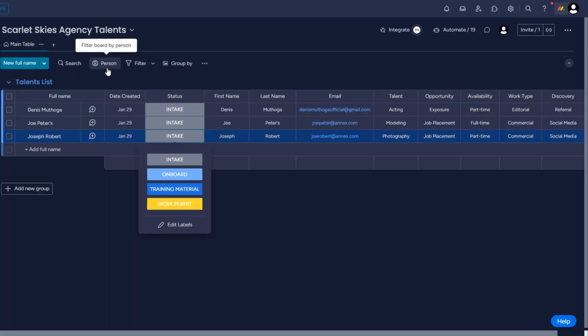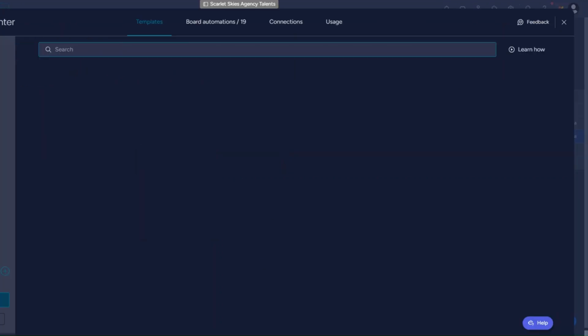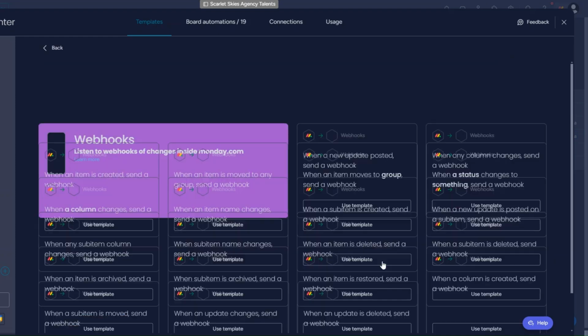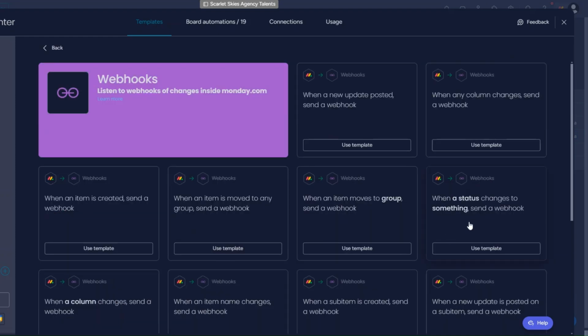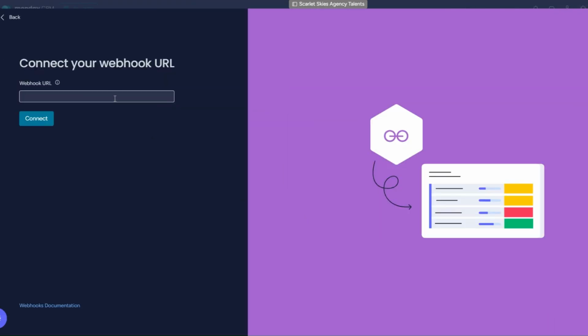On Monday, on our talents board, I'll click on integrate. Here I'll click on webhooks. Then I'd like to send a webhook when the status of one of our talents changes to something, so I'll use this as our template. Here I'll use another account and paste our webhook URL right here and click on connect. It says fail to communicate with the URL provided.